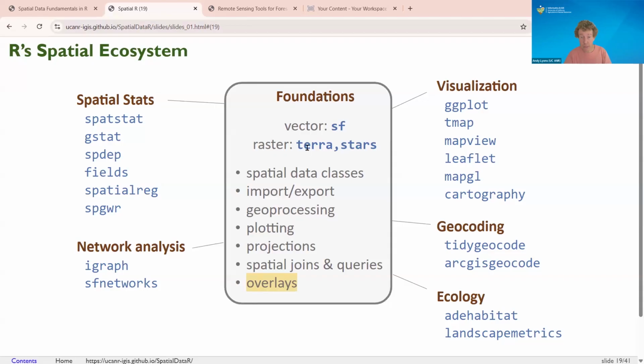In the raster world, terra probably fills that role now. That's the successor to the older raster package. And if you're working with spatial temporal data, there's a stars package, which is also pretty central for those kinds of data. So I would say these three packages are probably the core, the foundational packages. There are others that you might need to use. But then there's a bunch of specialized packages here.